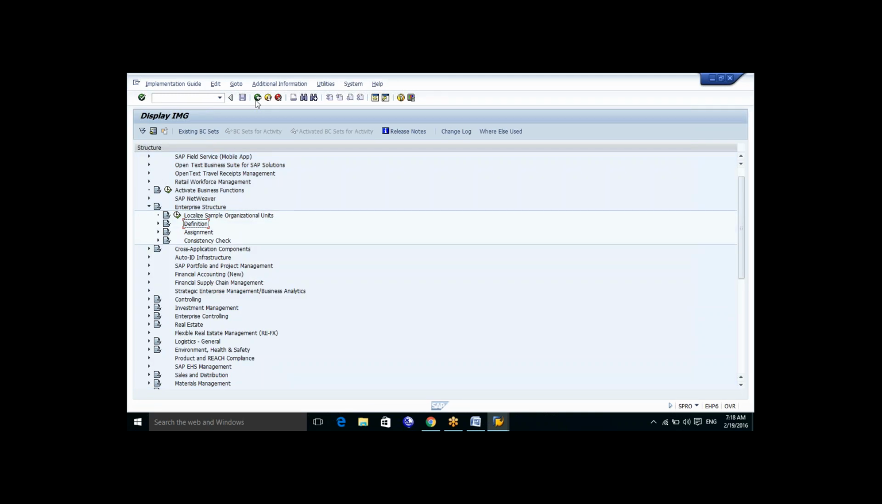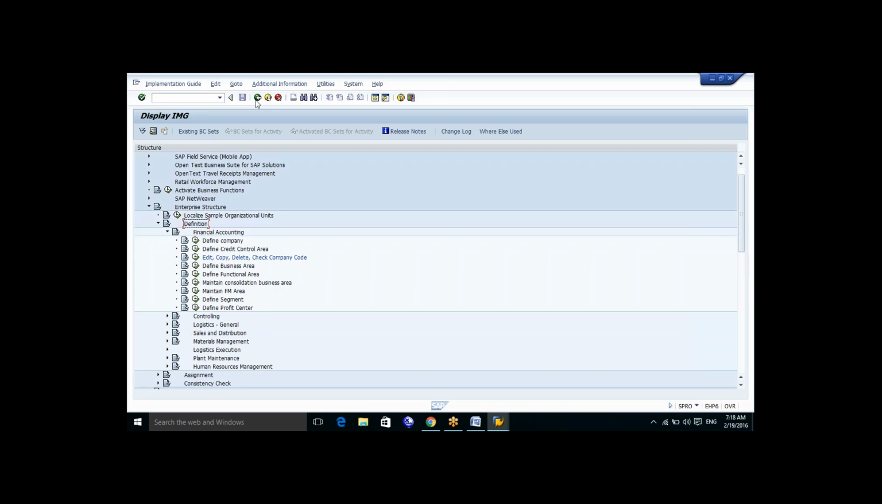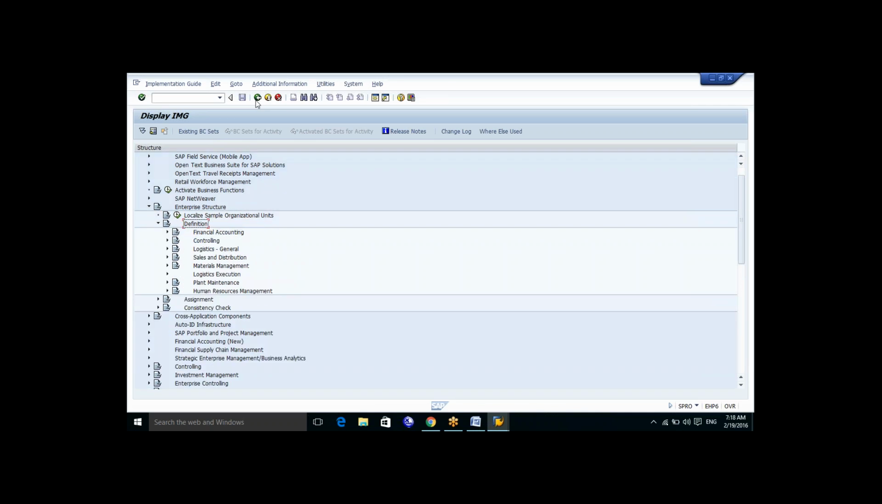Once you define the company code, what are you supposed to do next? You have to define your personnel area and personnel sub area. Again, you have to come back to your enterprise structure and come to this definition. Scroll down to human resources management.